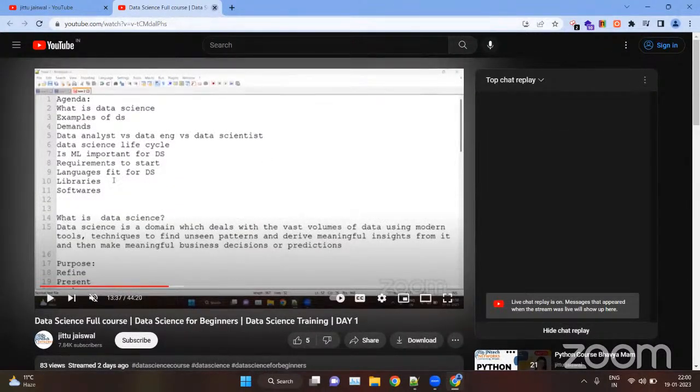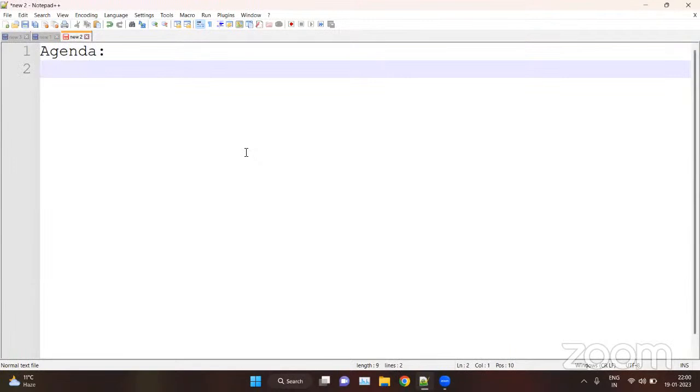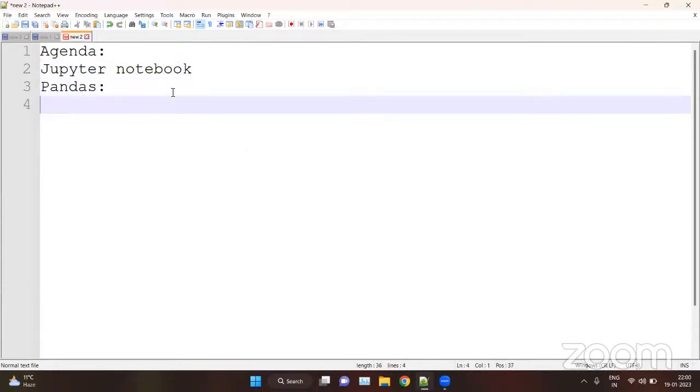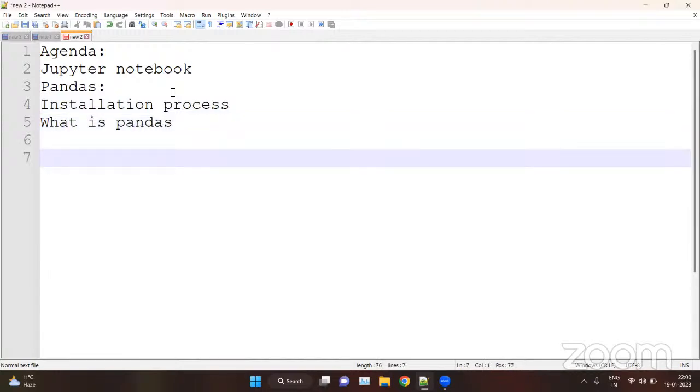Now in this session we will discuss how to get familiar with the interface of Jupyter Notebook. Second, pandas: how to install pandas. Secondly, we will see what is pandas. Then we will see what is a series, what is a data frame, how to create a series inside pandas, etc. And how to code inside Jupyter Notebook.